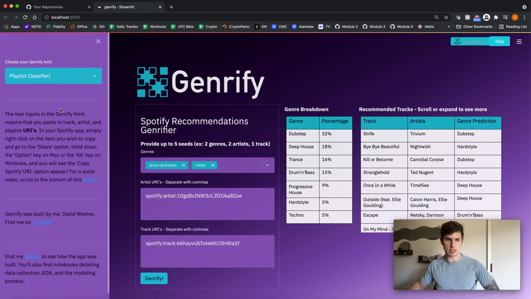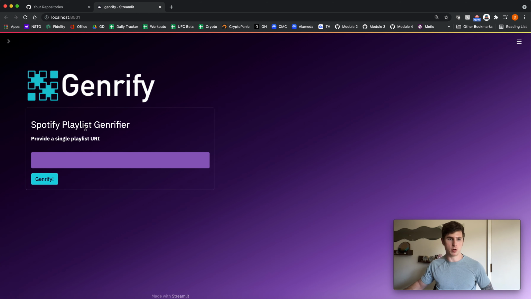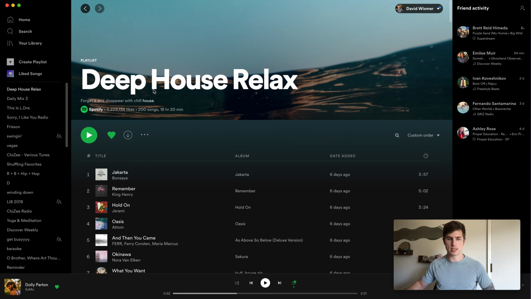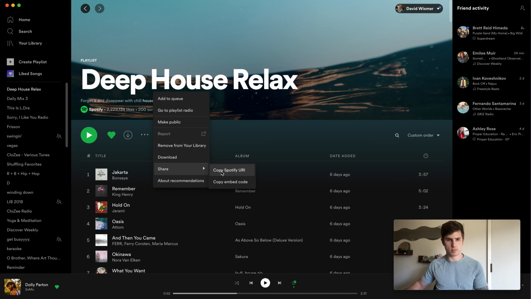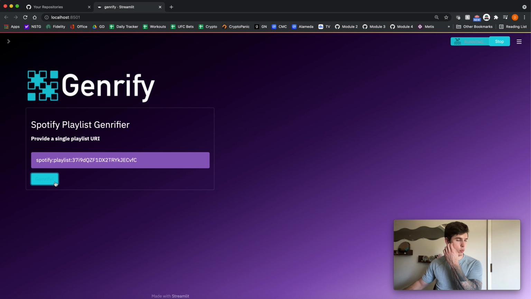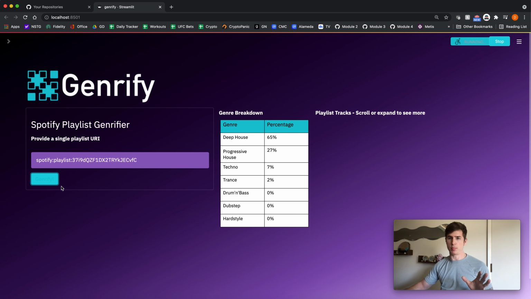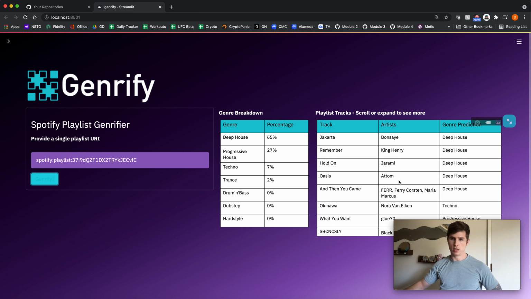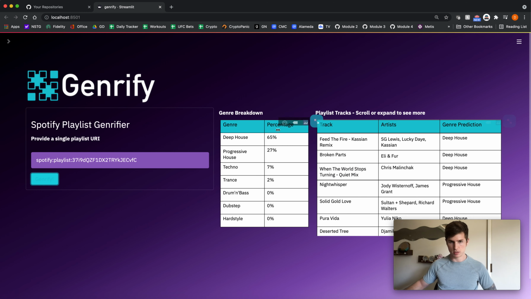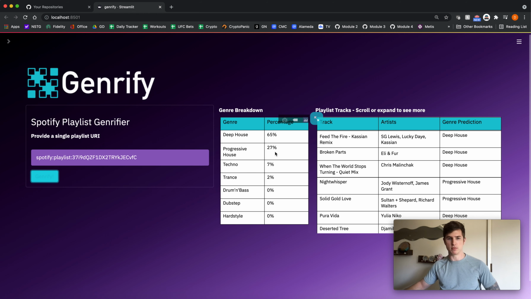We could also go to the playlist classifier. And so what this does is allows you to put in the URI from a playlist. So if we go back to Spotify again, I have this playlist that I like called Deep House Relax. If I were to copy the URI and paste that in here, what this will return is every single song in that playlist. Here those are, with their expected genre prediction. And as you would expect, you get a lot of deep house and progressive house, 65 and 27% respectively. Very little of these harder styles down here. Makes a lot of sense, as the playlist is called Deep House Relax.